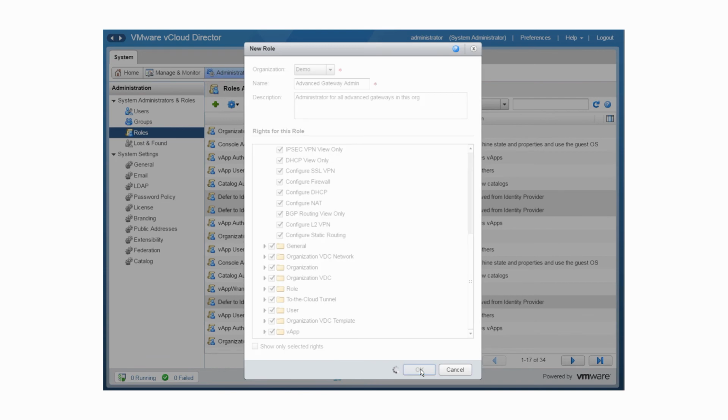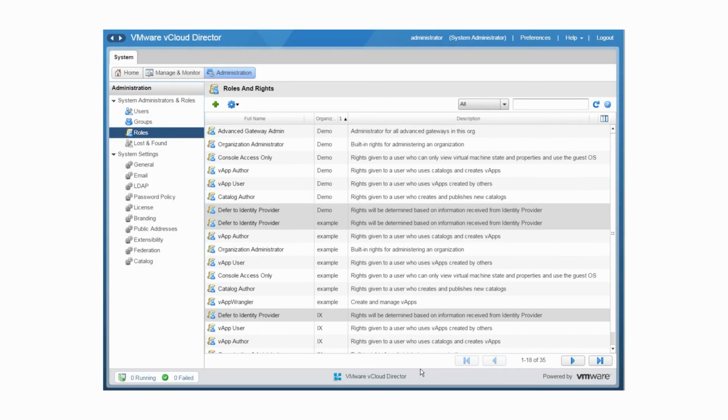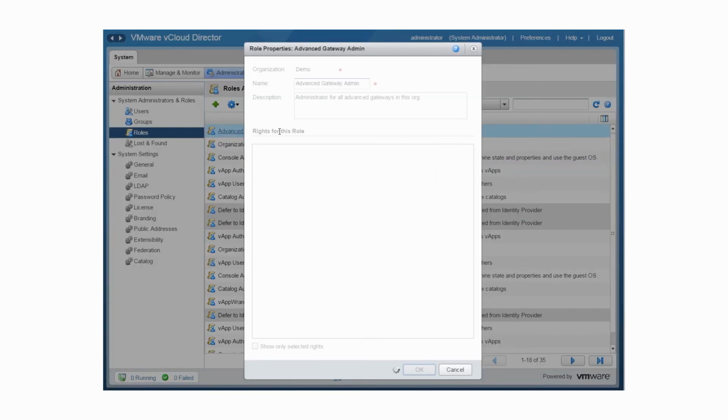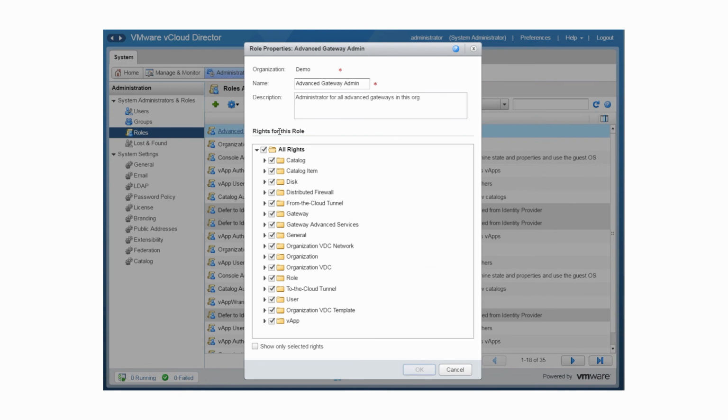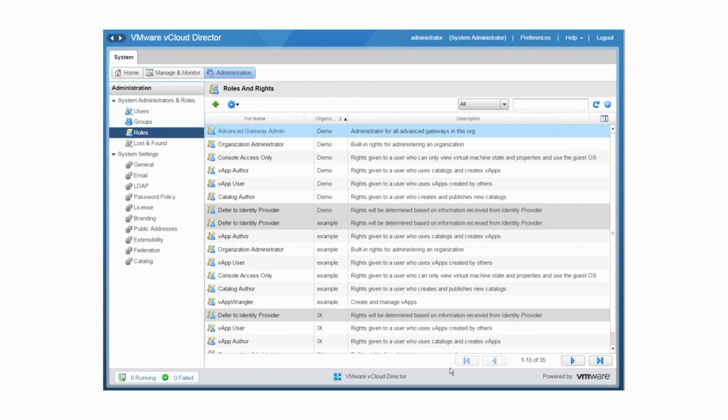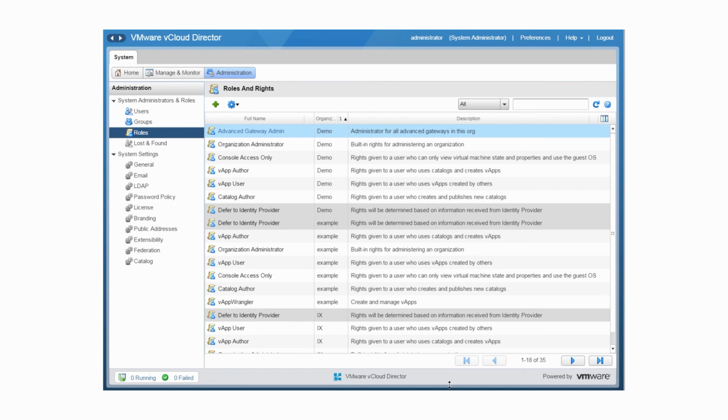The role appears in the list of roles in the selected organization, but not in any other organization in the system. By giving system administrators control over the set of rights available to an organization, while enabling organization administrators to create roles using the rights their organization has been granted, vCloud Director 8.20 provides improved role-based access control for service providers and their tenants. For more information about vCloud Director role-based access control, visit pubs.vmware.com.